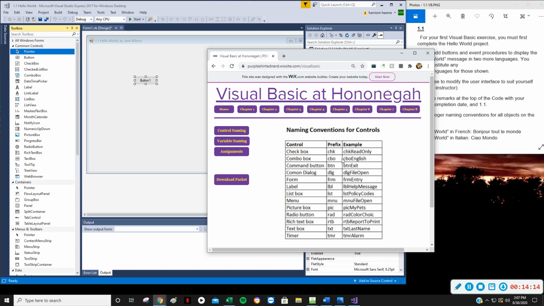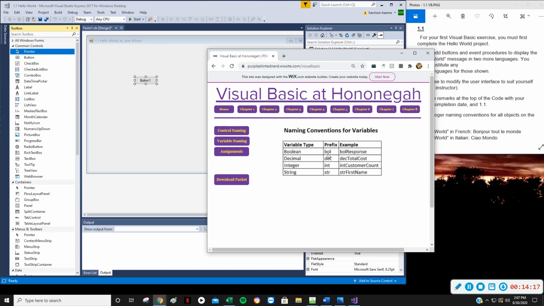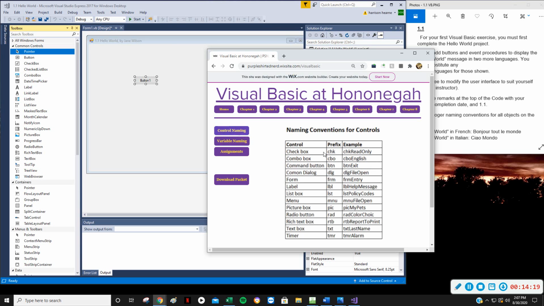Later on, I think in Chapter 3, we'll talk about other conventions for variables in our code. But these ones right there are on the website, and they're also in the packet that you should receive on day 1.